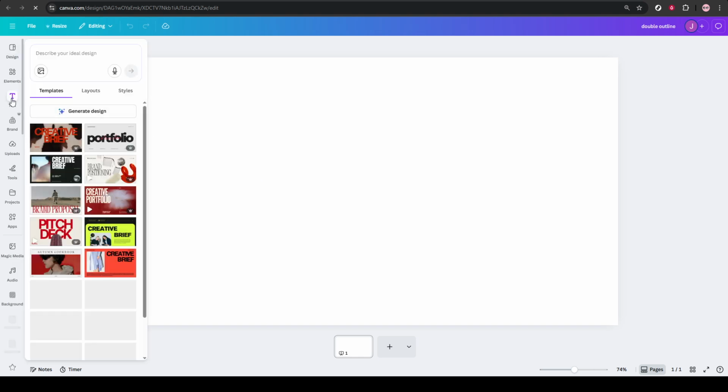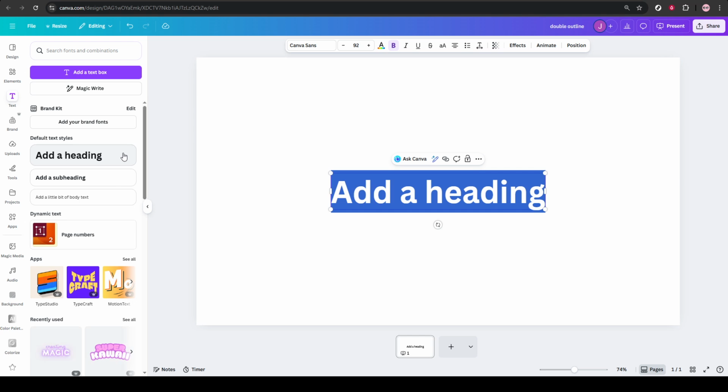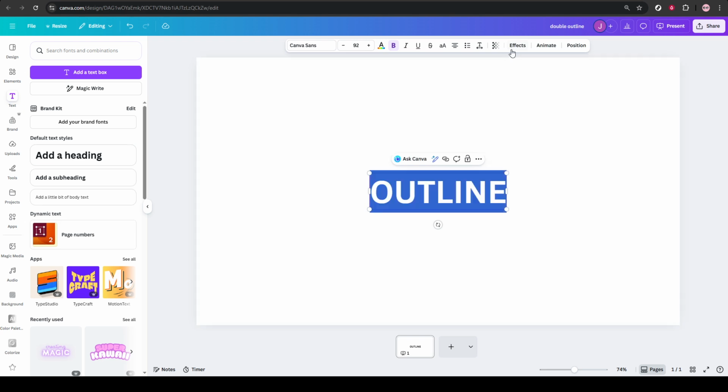Next, open the text tools and add a heading. Type the words you want to style. For this effect, a bold or heavy font often looks best because outlines stand out more around thicker letter shapes. If your first choice feels too thin, try swapping to a chunkier typeface before you move on.